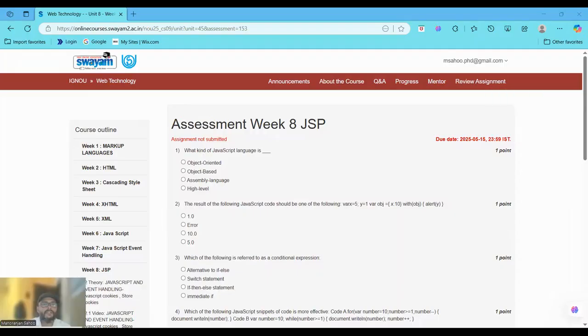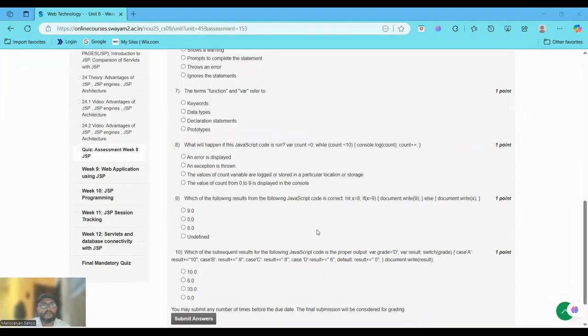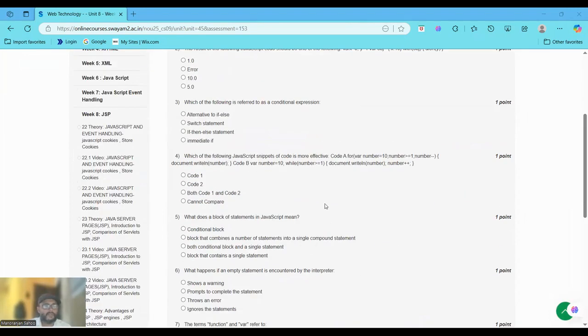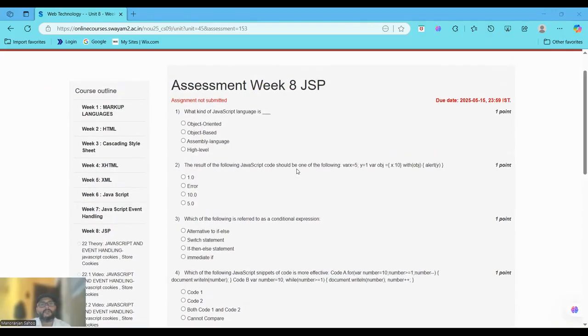You can see the questions here. There are about 10 questions. We will try to attend the 10 questions one by one. So let's start the first question. What kind of language is JavaScript?